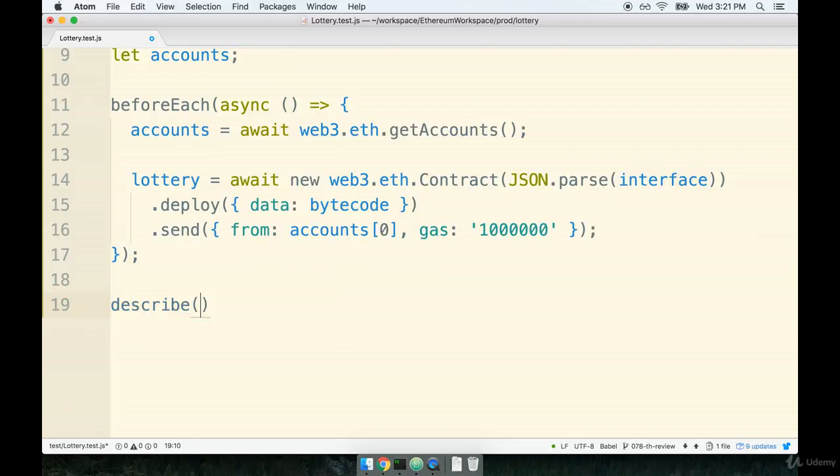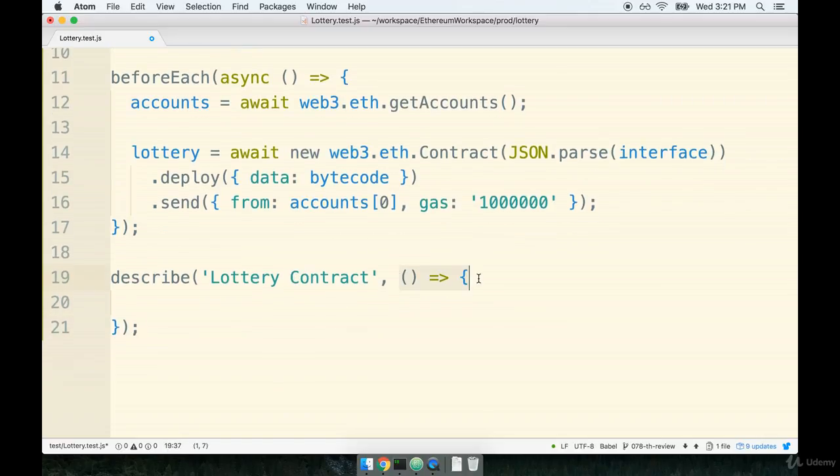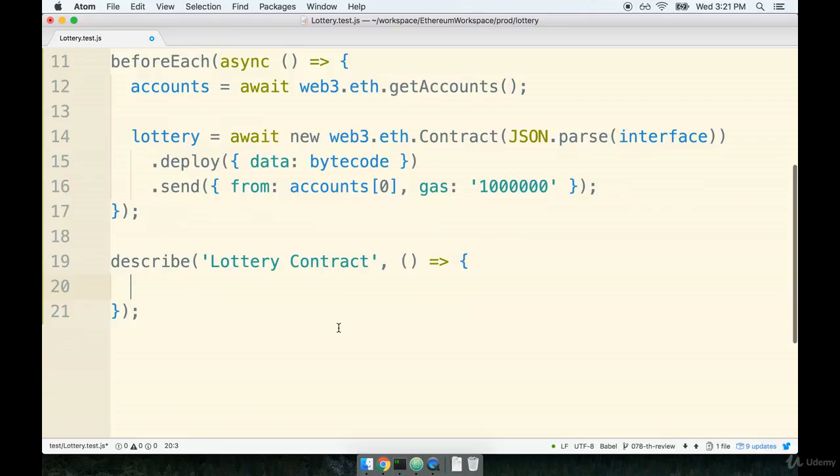So I'll say describe, and we're going to describe our lottery contract. And then inside this thing, we'll place an arrow function, and inside there, we'll place all of our different it statements. And remember, each it statement is going to attempt to test some different aspect of our contract. I think that we'll start off with the same it statement that we started off with on the inbox contract. It's going to be an it that is going to verify that our contract was successfully deployed to the local network. So we'll start off with an it of it deploys a contract.